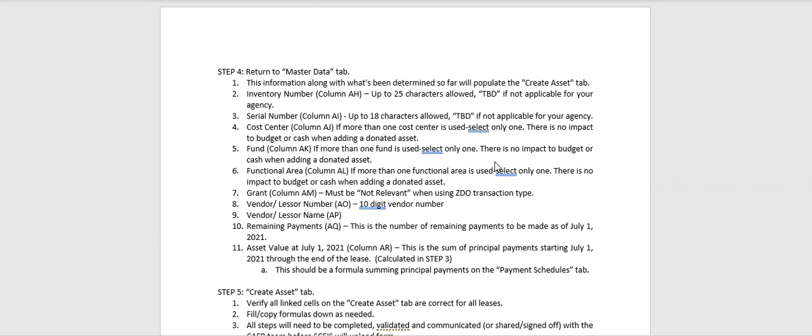Okay, so we're now at step 4, and we have done our initial information in the lease implementation file. We have gone and created our lease calculator. We have put our payment information in on the payment tab. Now we are going back to the master data tab, and on our instructions right here, this is where we're at.